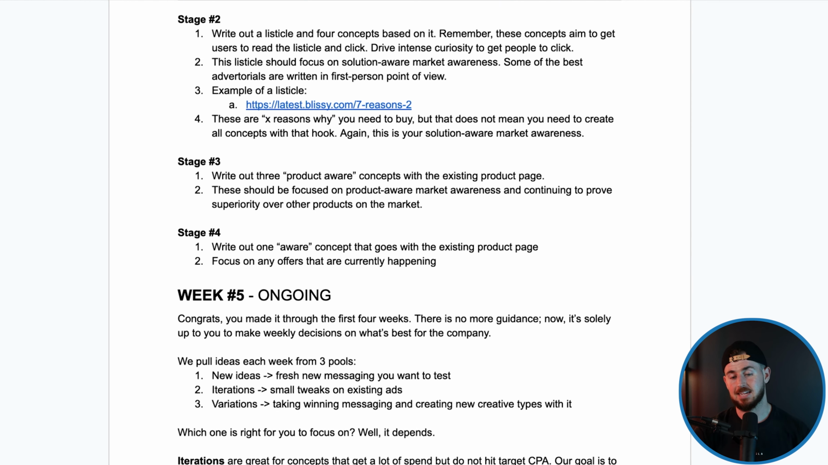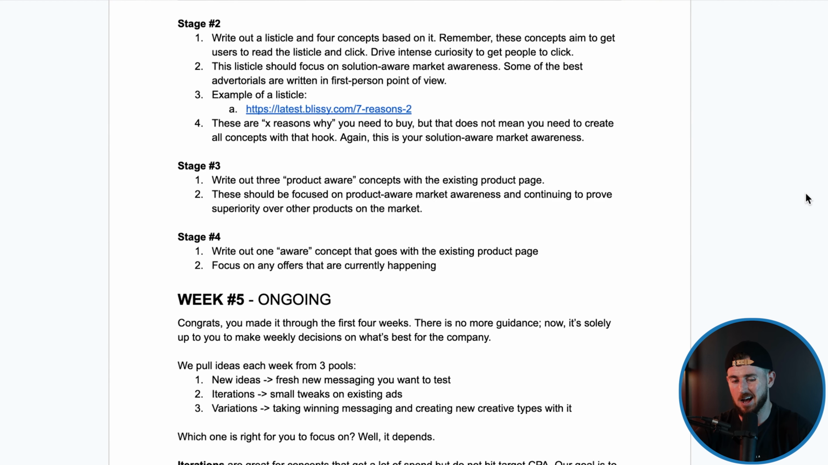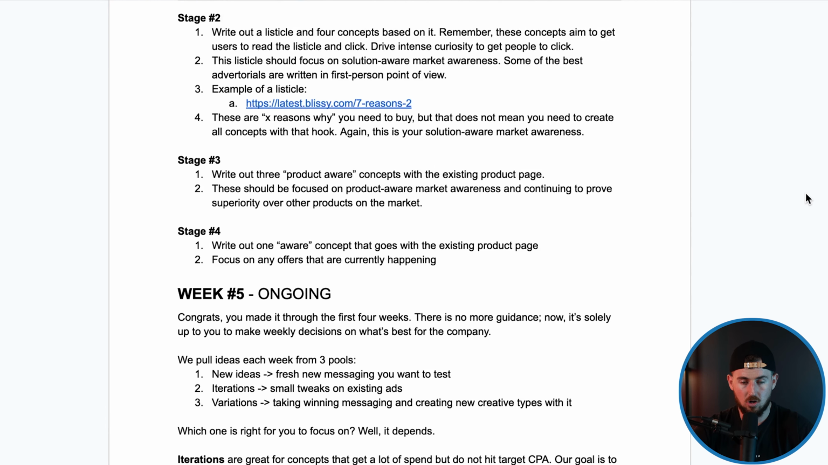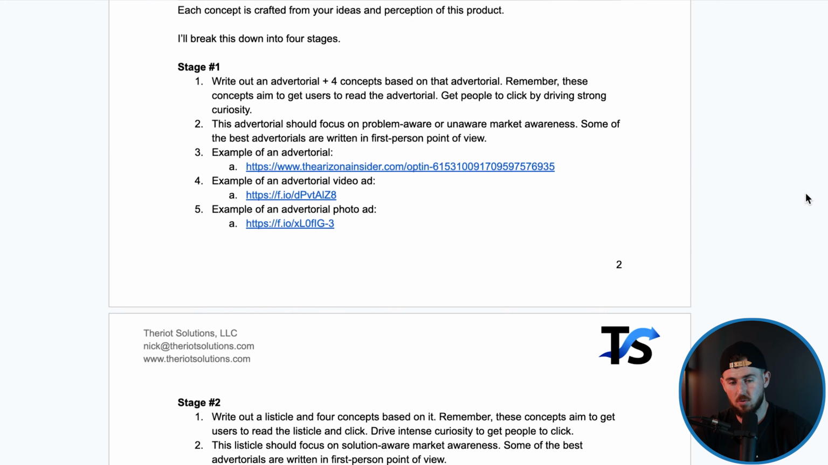Then lastly, stage 4, actually probably one of the easiest concepts. You're just looking at the website and you're trying to determine what particular offer is being run right now, and you're literally just promoting the offer. So if you're running a 50% off sale, you'll literally just show the product, 50% off, buy it now. That's it. It's not an ad that's meant to really scale hard. It's more something that catches the low-hanging fruit. It's not like you're going to spend hundreds of thousands of dollars on it. Yeah, so those are the concepts that we go into.